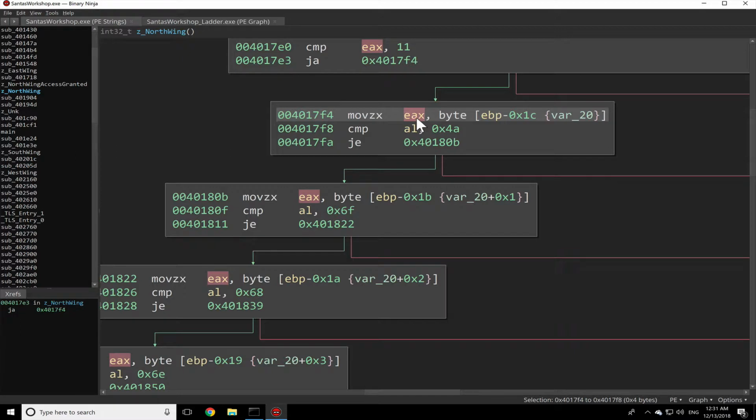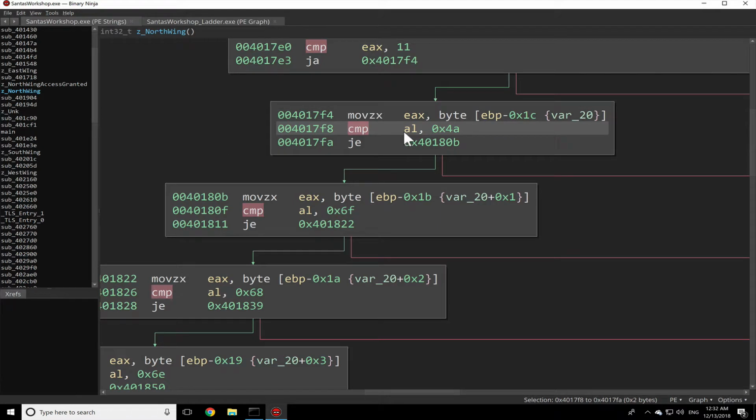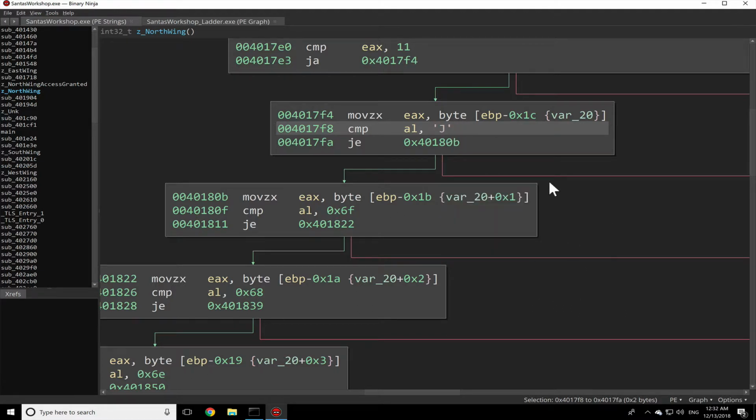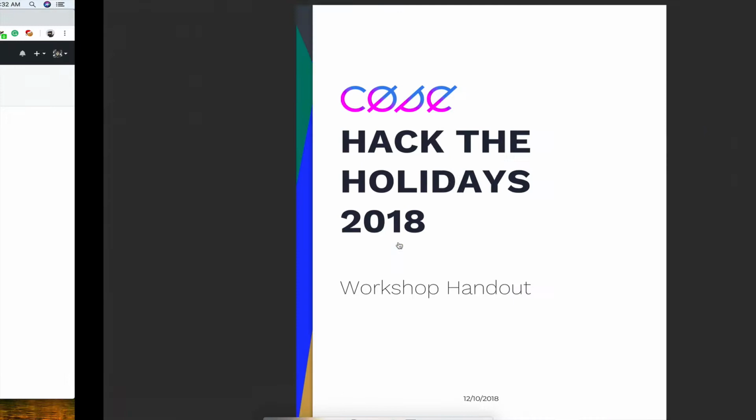It takes that byte and moves it into EAX with a zero extension. So if the byte is 01, you'll have 00000001. That ends up clearing the rest of the EAX register. So this comparison is looking at AL, and AL is the low byte. So it's only going to compare that low byte against 4A. If we go to display as character constant, that's going to be a capital J. The reason I know it's a character constant is because of ASCII encoding. It's just something we've seen a lot and understand.